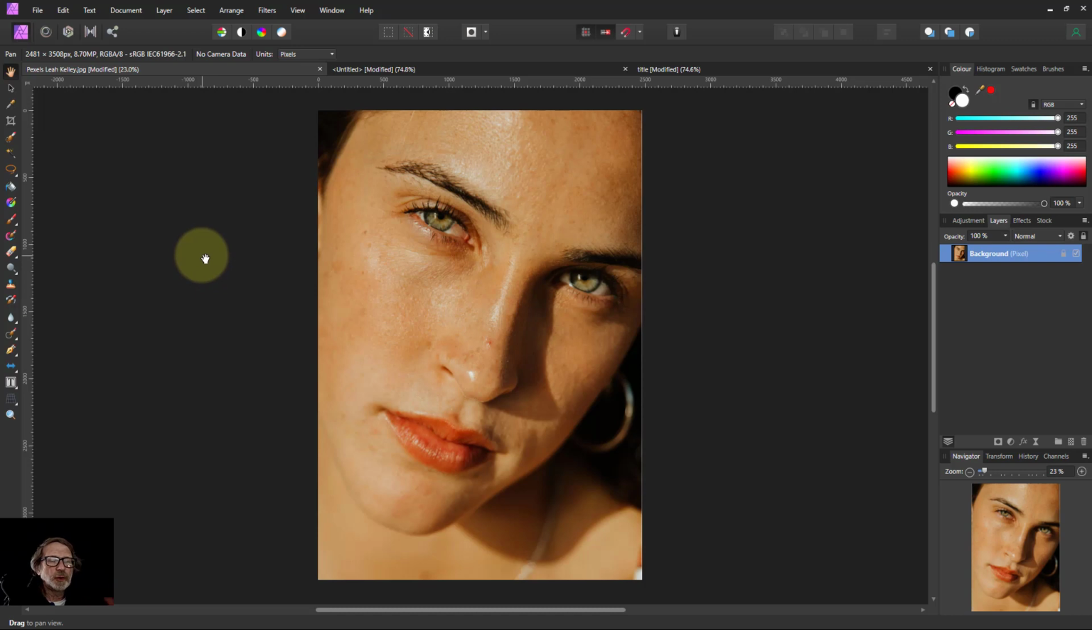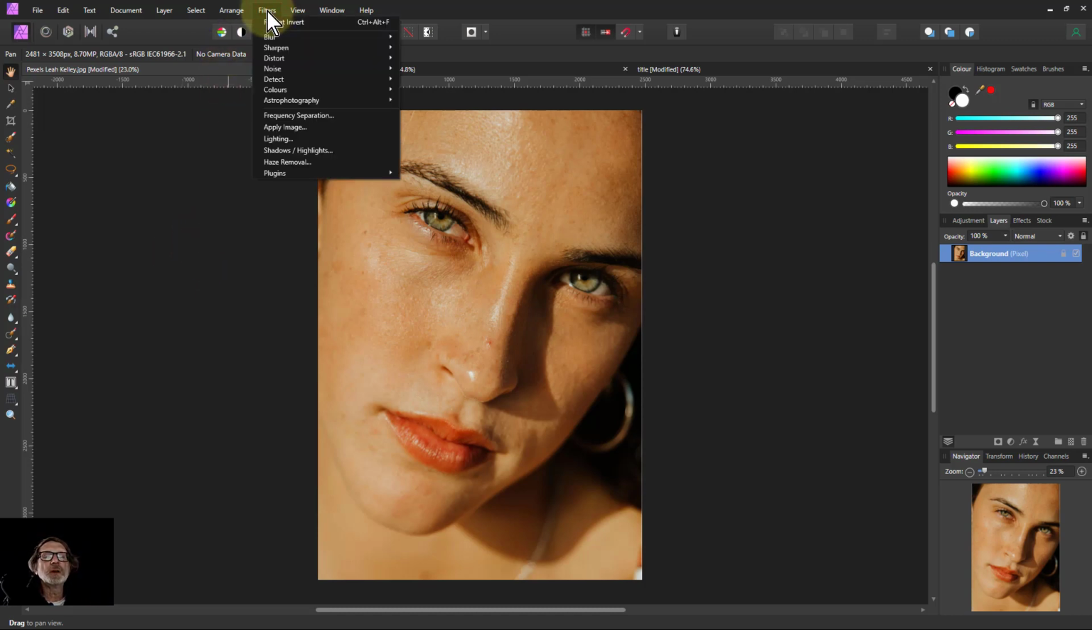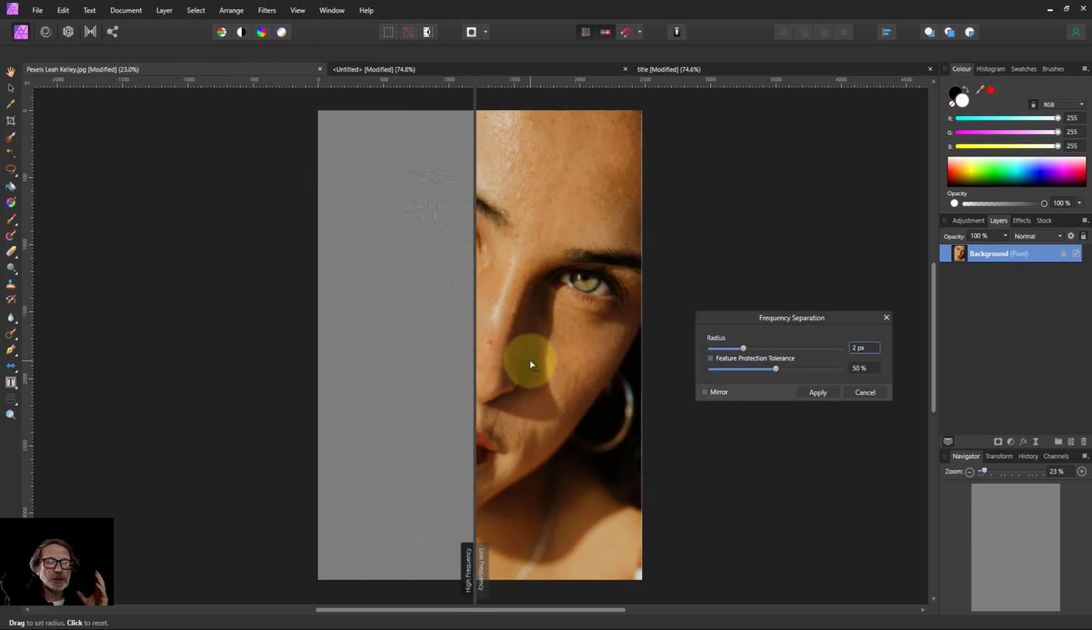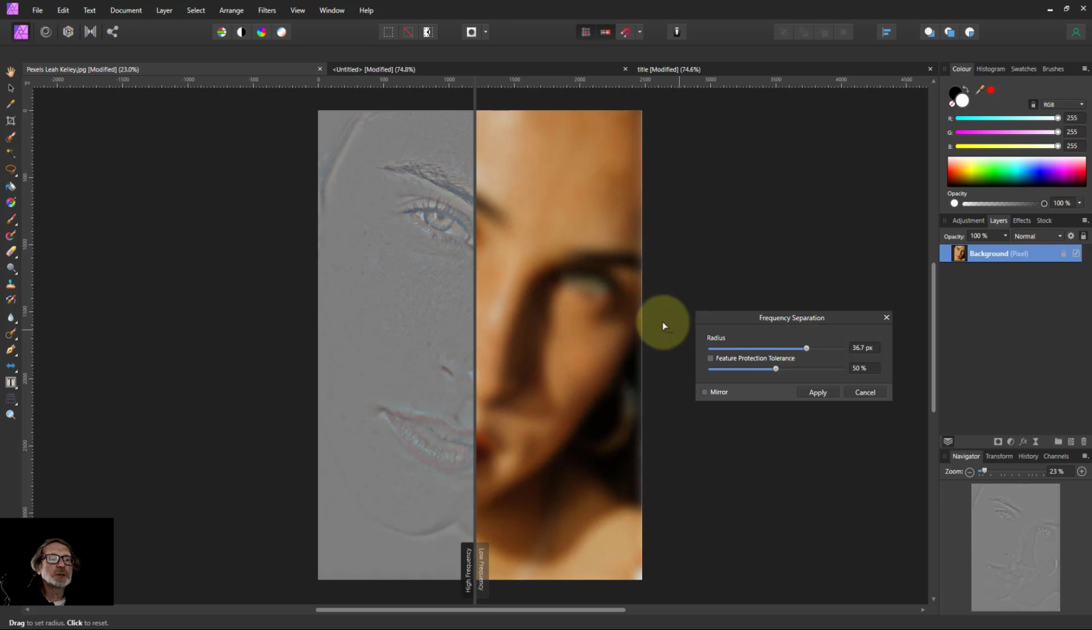So first of all, frequency separation, what is it? If you go to the filters here and frequency separation, it's dead easy. Affinity Photo does a lot for you on this. Very simply, you turn the radius up, and as you turn it up, you can see the right hand side gets blurred and the left hand side gets more detail into it.